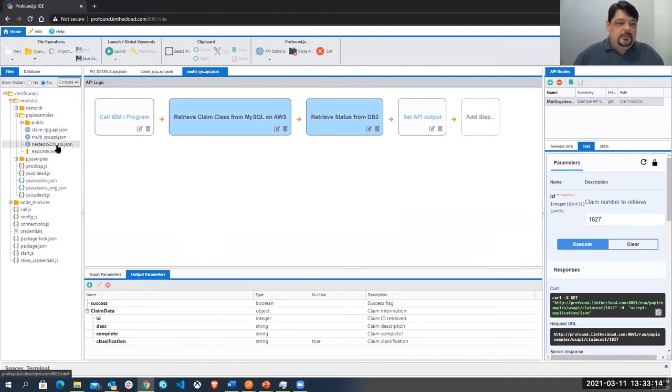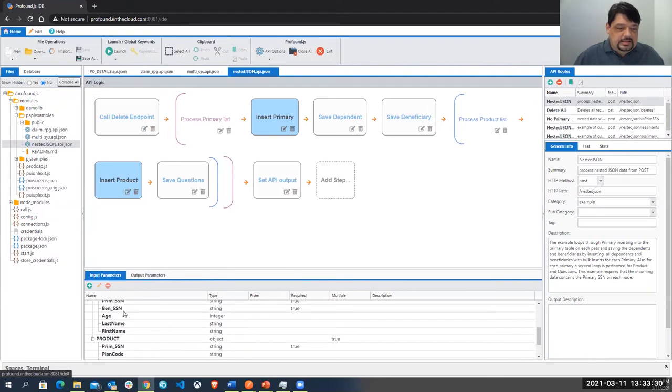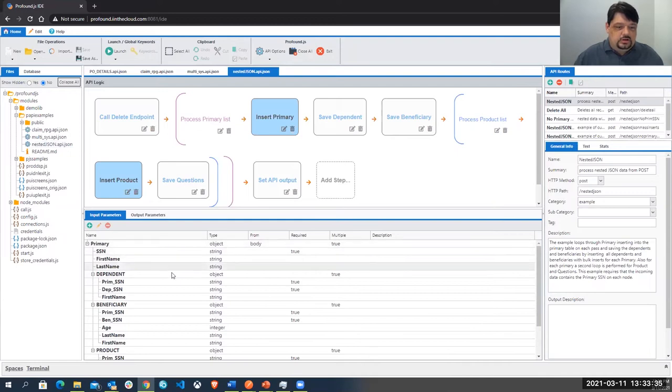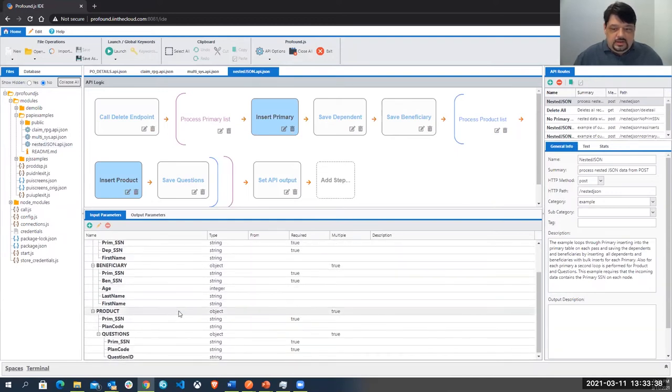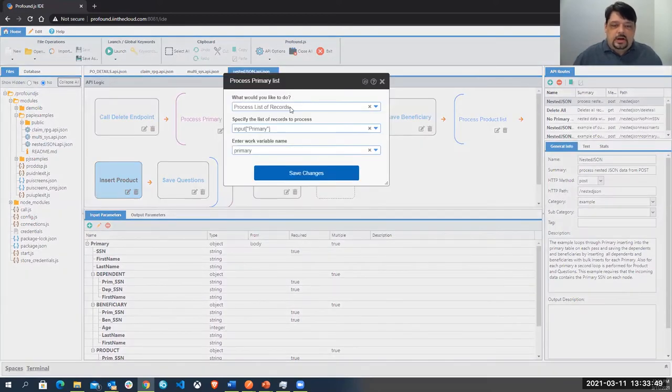Now, obviously we have some other things and we won't run them, but for example, I have this here to show that the process can be more complicated. This particular example is actually bringing in a list. You can see here in our input parameters that this has a really complicated structure that comes in as the list. Some of these things are arrays. In fact, where it says multiple, all of these things are arrays. Here you see process primary list. That step is to process a list. So basically that's a loop.